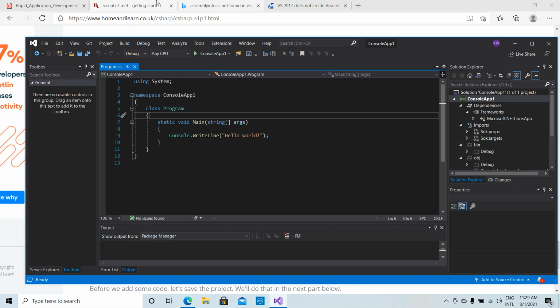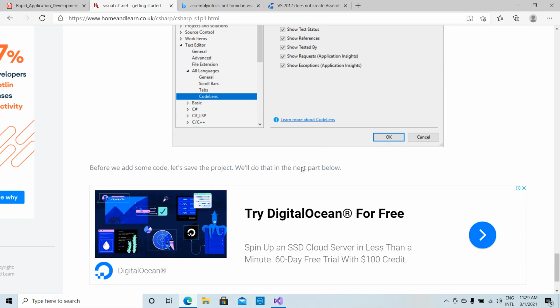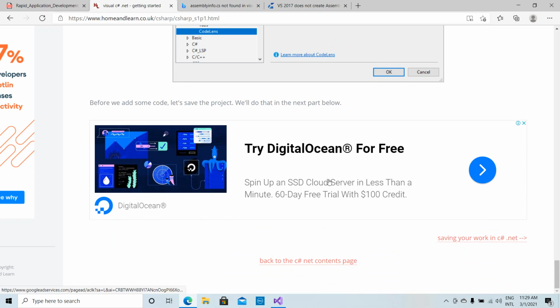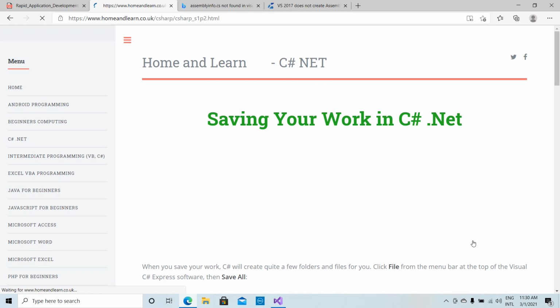Okay, so now before we add some code, let's save the project. We'll do that in the next part below. Okay, so now let's move to the next section.